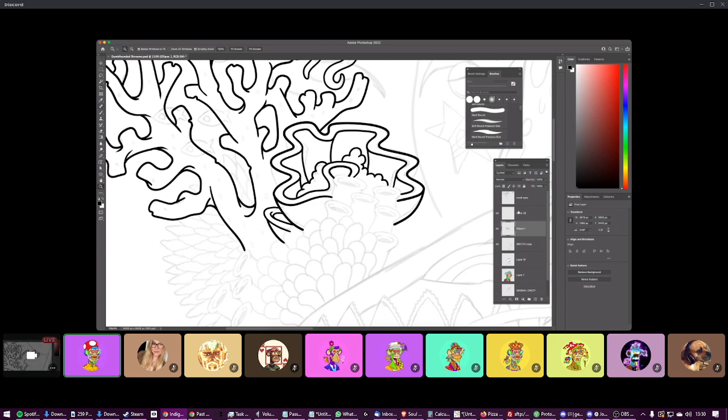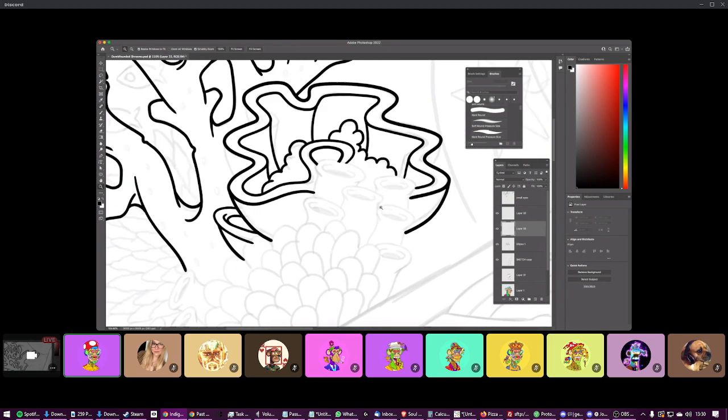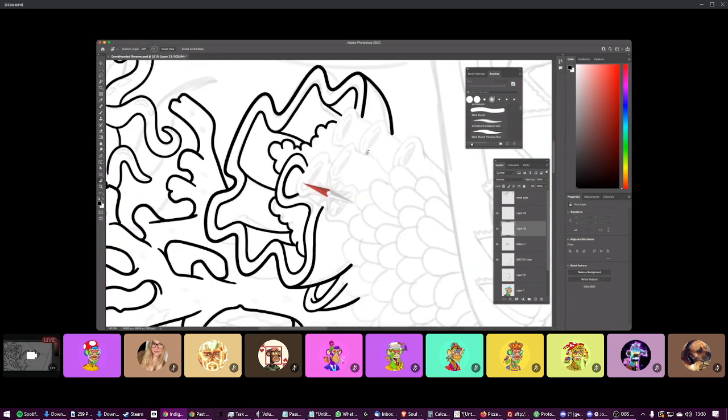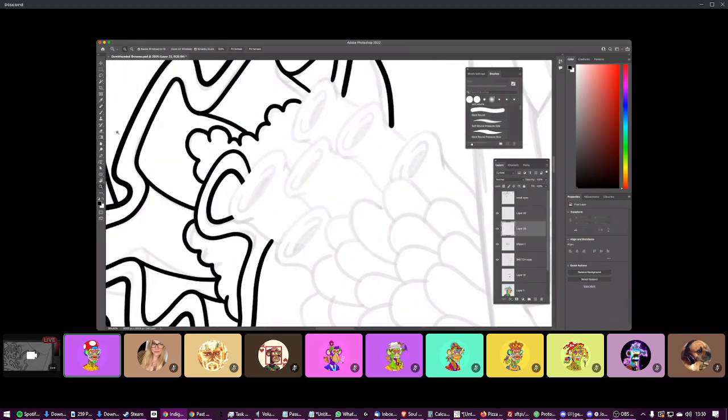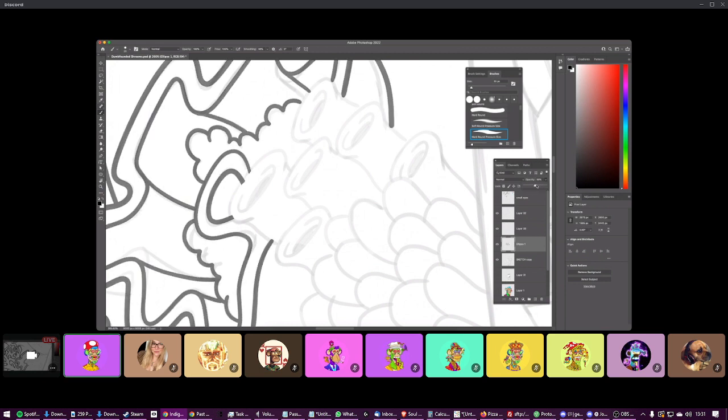Now, with this bit as well, see how there's extra bits hanging over? What I might do is create a layer on top. Might just drop the opacity down just so I know what I'm working with. And then I'll redraw this. And then it just allows me to erase stuff below it or above it in a non-destructive way. It just allows me to do it a lot cleaner.